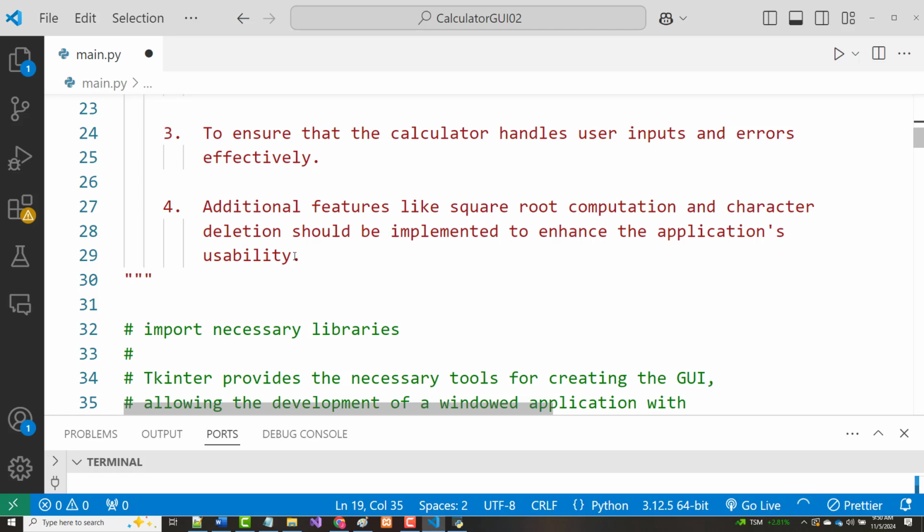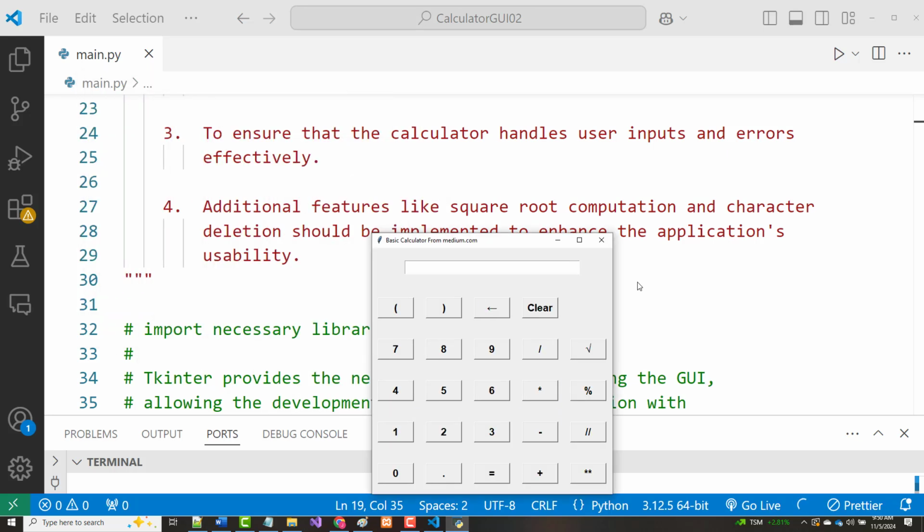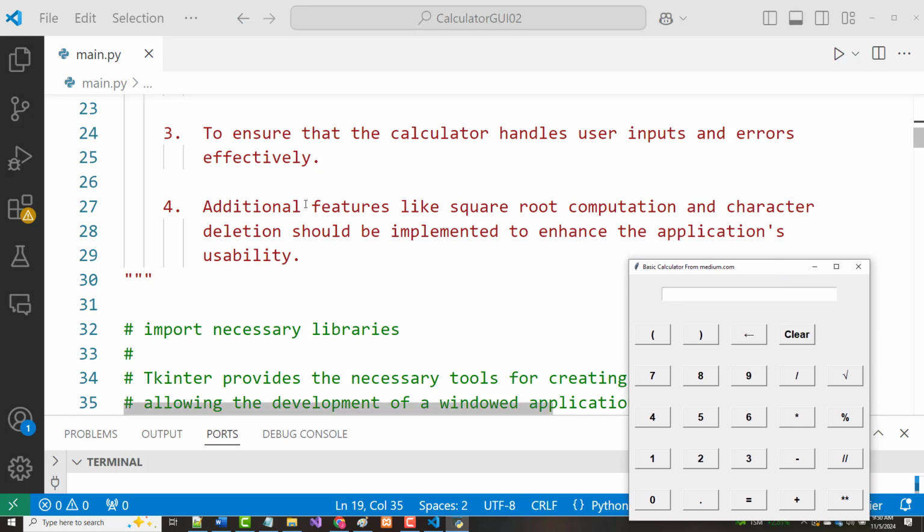Let's see. We wanted to make sure that it handled inputs and errors effectively. So again, if I come in here and put in -9 and I try doing the square root, I get error because you're not able to do that. All right. If I come in here and say 9 divided by 0, the same thing should happen. Okay. So that's all working. So again, these additional features are implemented to show the application's usability.